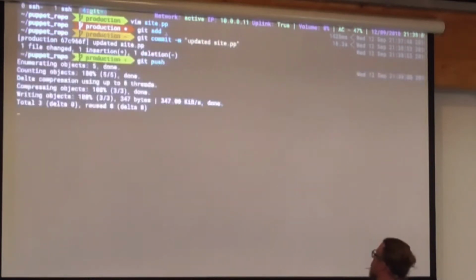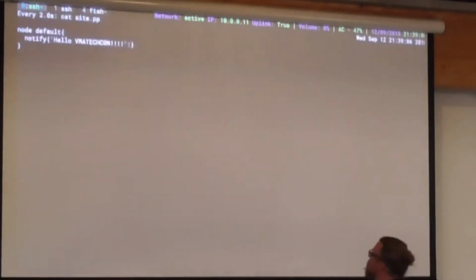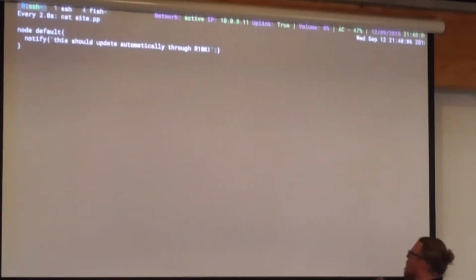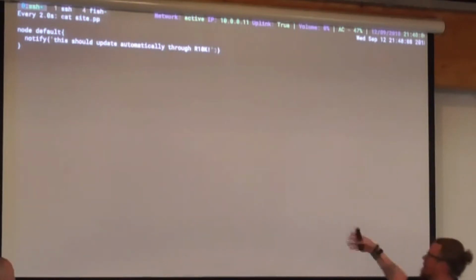Git push. I'm going to go back to the Puppet master. R10K runs every couple of minutes, and presto. See, R10K did that. So now we can have a bunch of developers working on Puppet code all at the same time, committing code to the repository. Could be like 10 commits a minute, nobody cares, 10 pushes, and it will automatically get updated. All right.